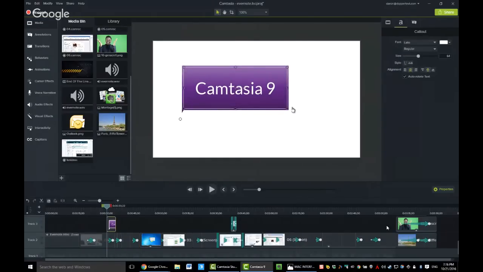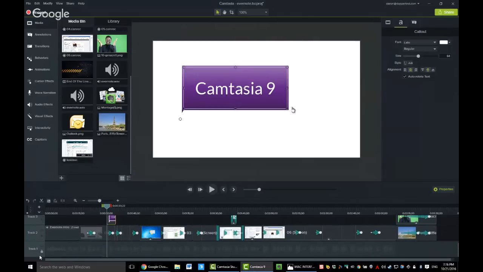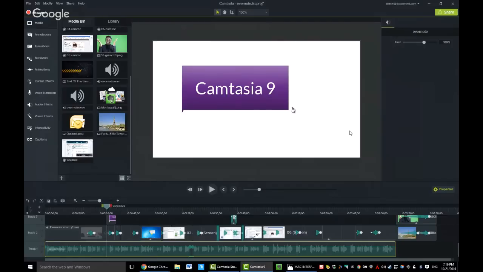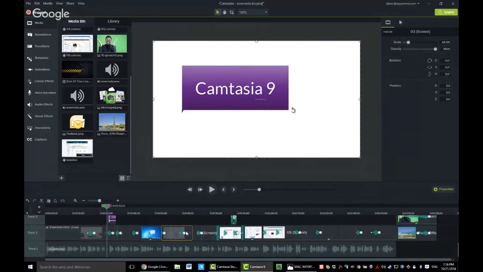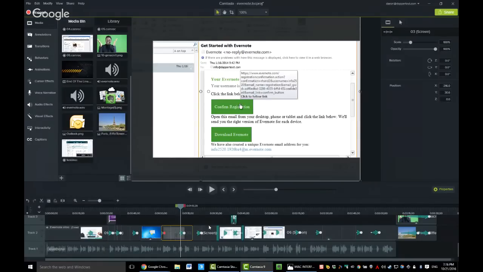Keep in mind that every piece of media you have has its own set of properties. I'm going to go ahead and unlock this audio track. I click here, I can adjust the gain. If I click on this little screencast clip here, I've got the standard scale, opacity, rotation, position. Make sense?